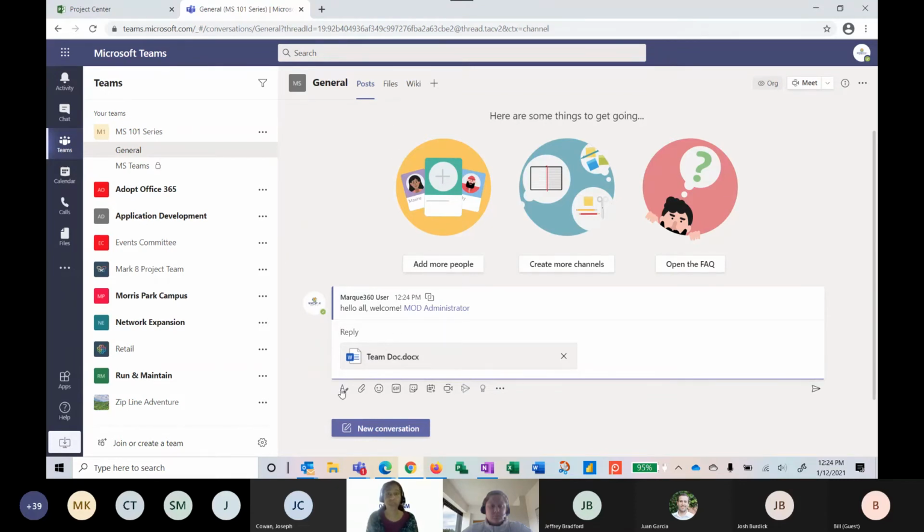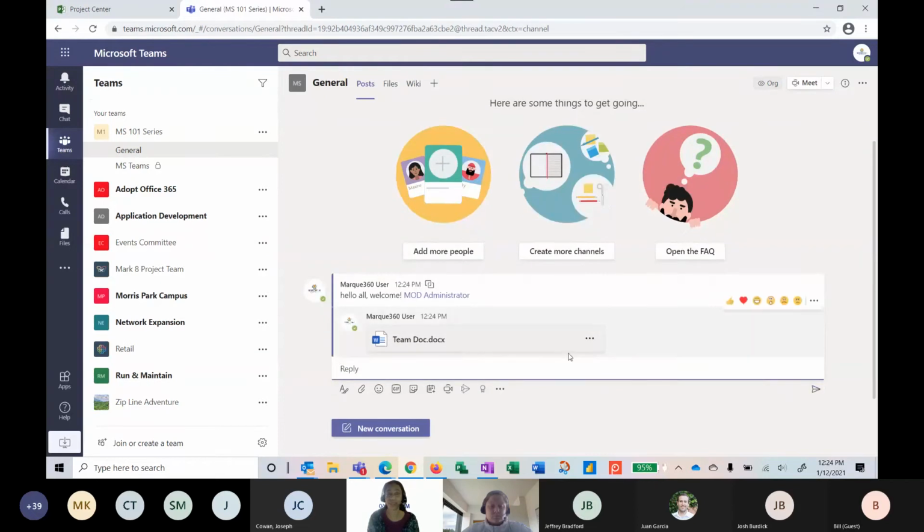If we're looking at the bottom section here, we looked at formatting and attaching a document. We can also insert emojis and GIFs and stickers. Notice I can also schedule a meeting from here. What I'm going to do now is go ahead and send this document. So as a member of the team, whether it's an owner or a member, coming to this post tab, you can kind of get an idea of the activity for this team.